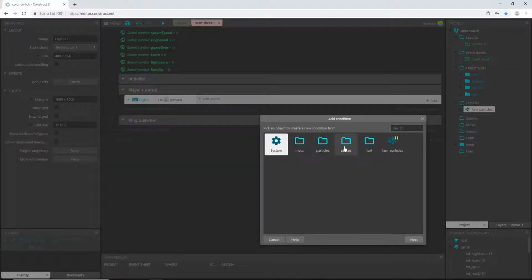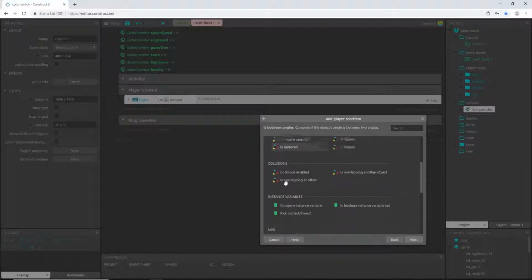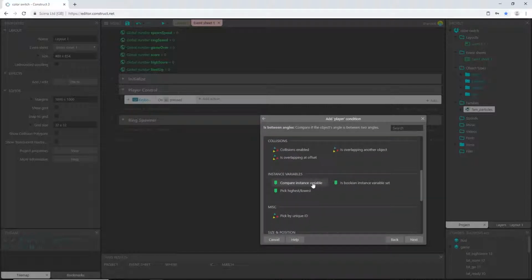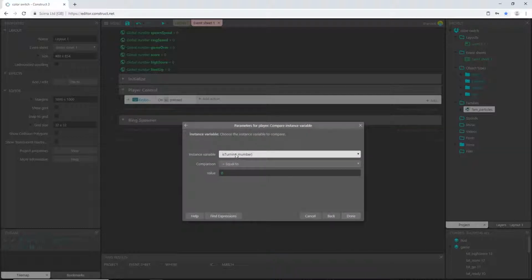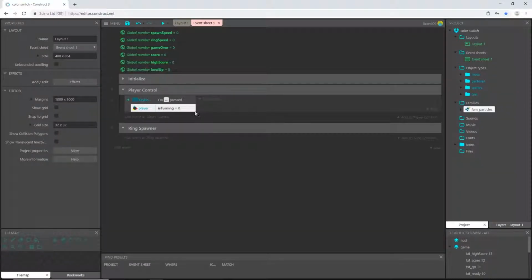That condition is going to be one of the instance variables that we created for our player object. So if we go into our sprites and select our player object, scroll down to instance variables, we want to compare an instance variable. The instance variable we want to compare is turning. You remember we said that is turning is a true false, and we're using 0 is false, 1 is true. So I want to know if is turning is equal to 0, which is false. So if I press the left arrow key and our object is not turning, I want to add an action.